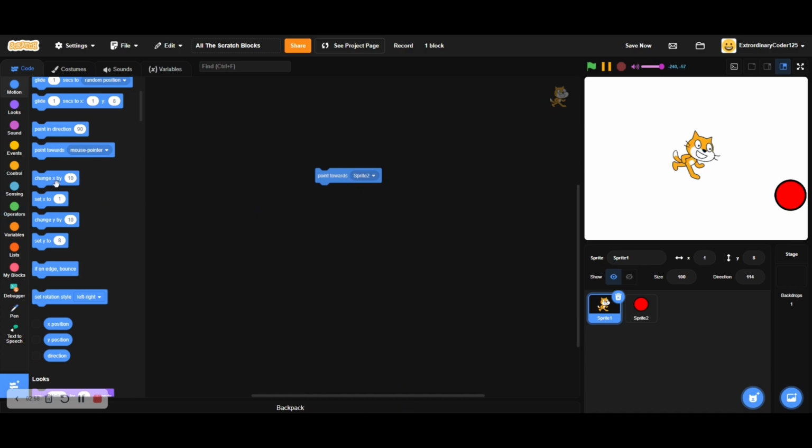Okay. Next, change X by. It changes the X position. It's not unlike the move steps, except it doesn't move you forward. It just changes your X. I could do negative 65. I could do 98. All that.